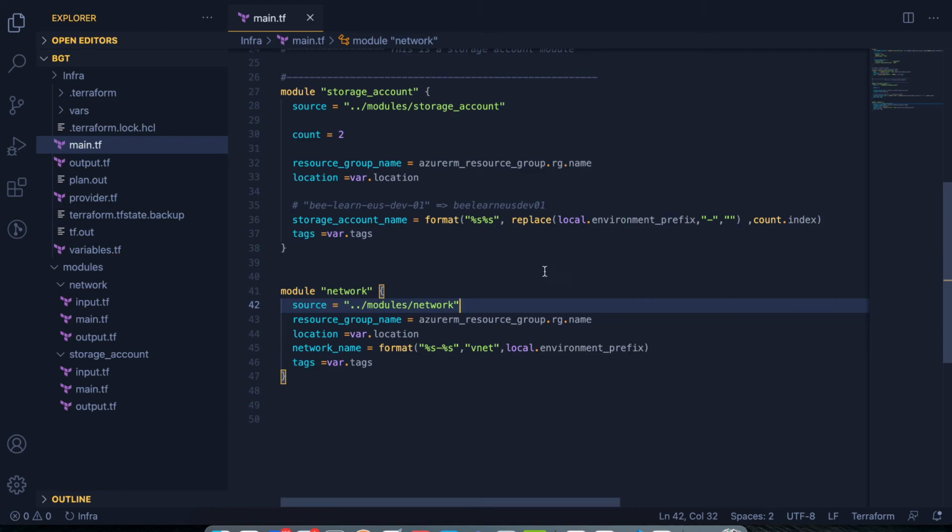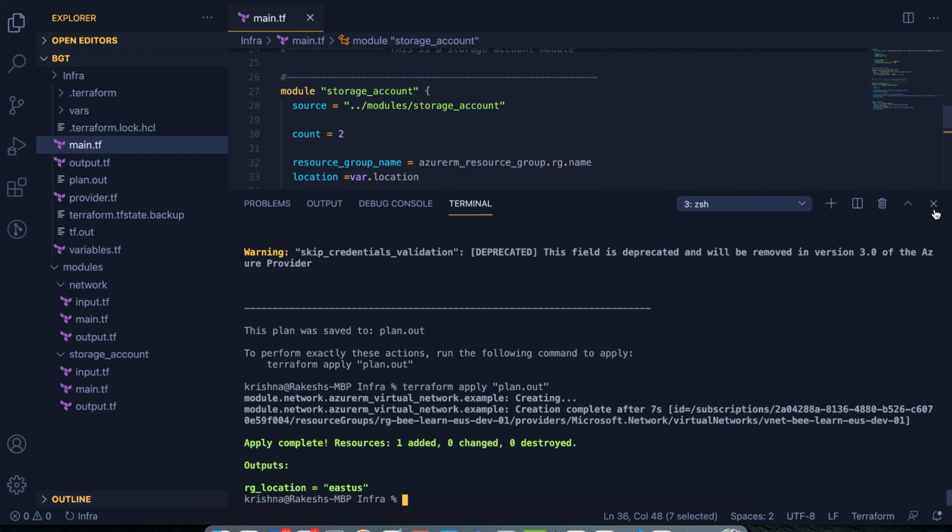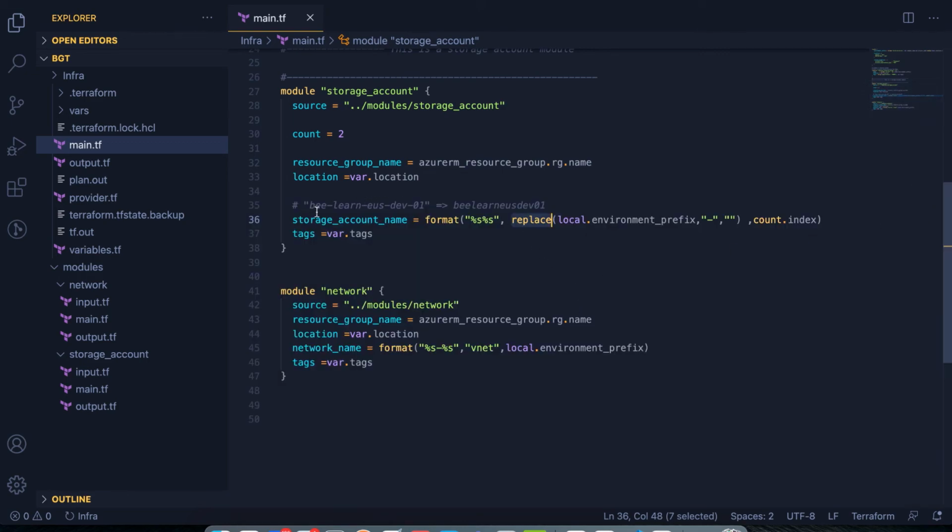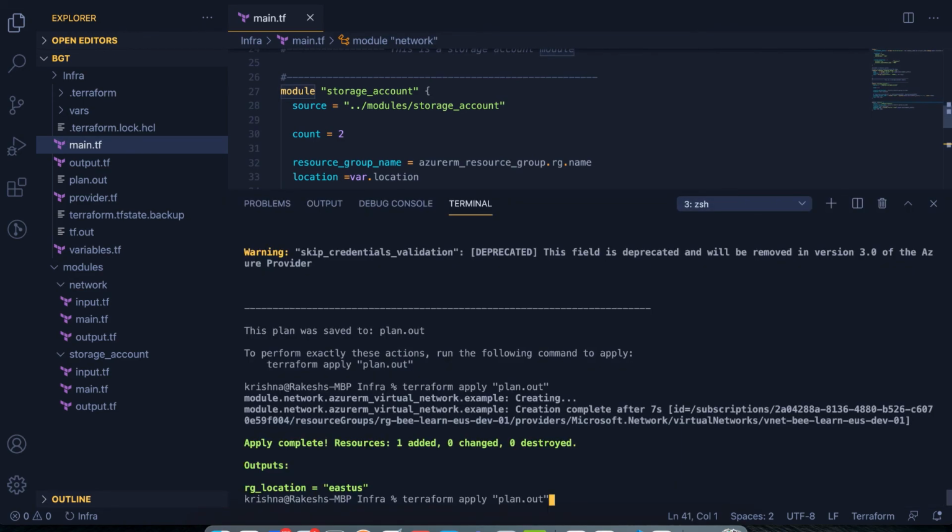And the reason I'm using the replace function is because storage account doesn't allow you to create the storage account name with the dashes in place, and that's the reason I'm replacing the dashes with the blank space. And now once you have the environment prefix, I'm going to append another value as 1, and then you will have 2 storage accounts, one with 01 and another one with 02.